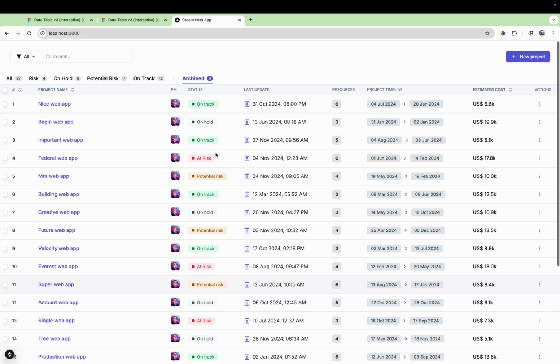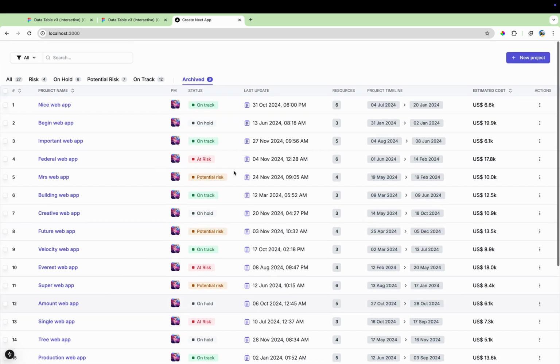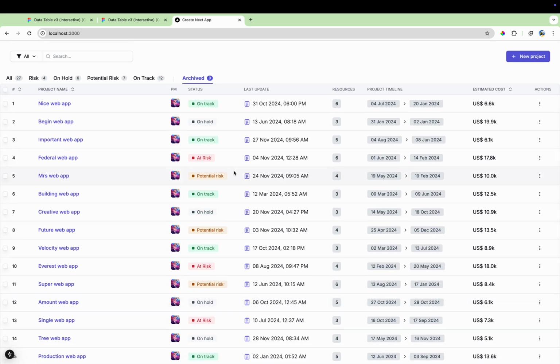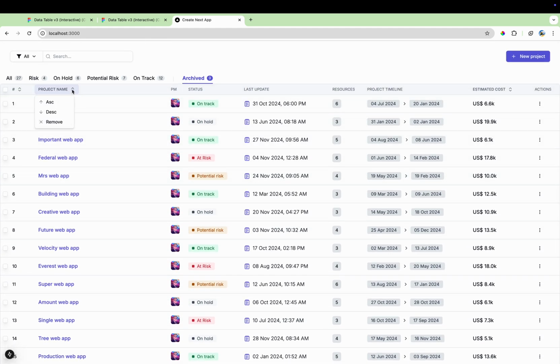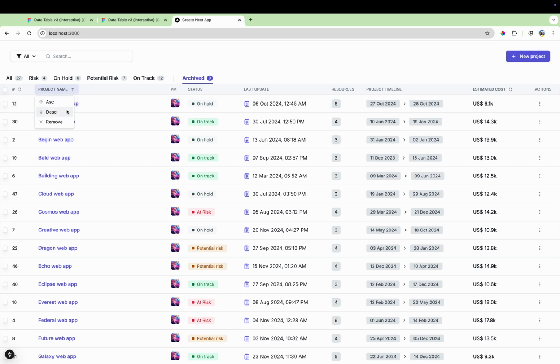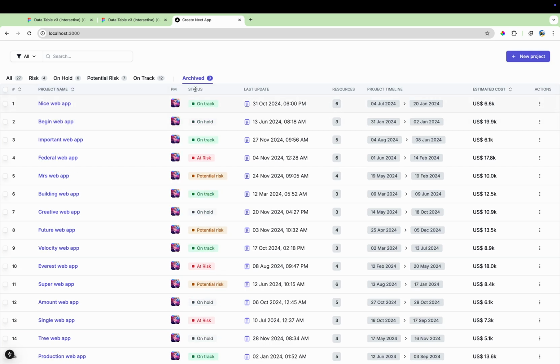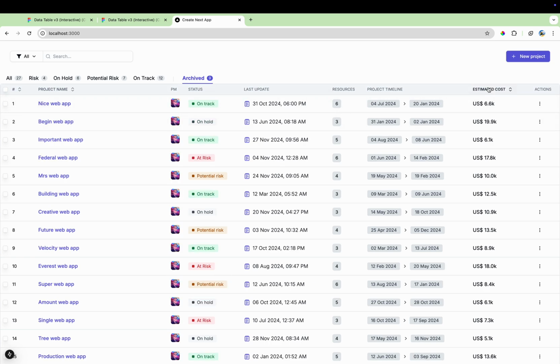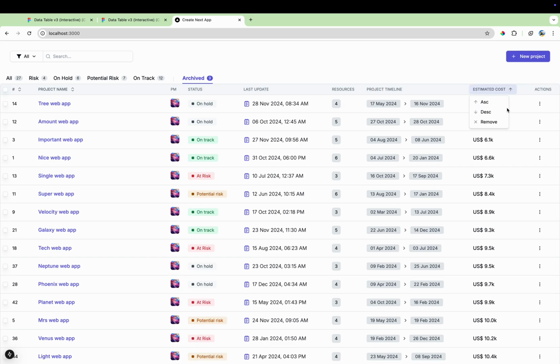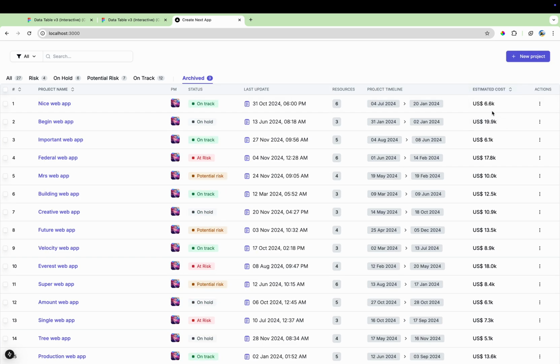Feel free to use it and let me know if we need further tutorials on connecting this to the backend. I think that would be a good tutorial, because I have also implemented the sorting, so I can just sort by ascending, descending, remove the sorting, and same for this one, ascending, descending, remove the sorting, and same for estimate, ascending, descending, and remove the sorting.